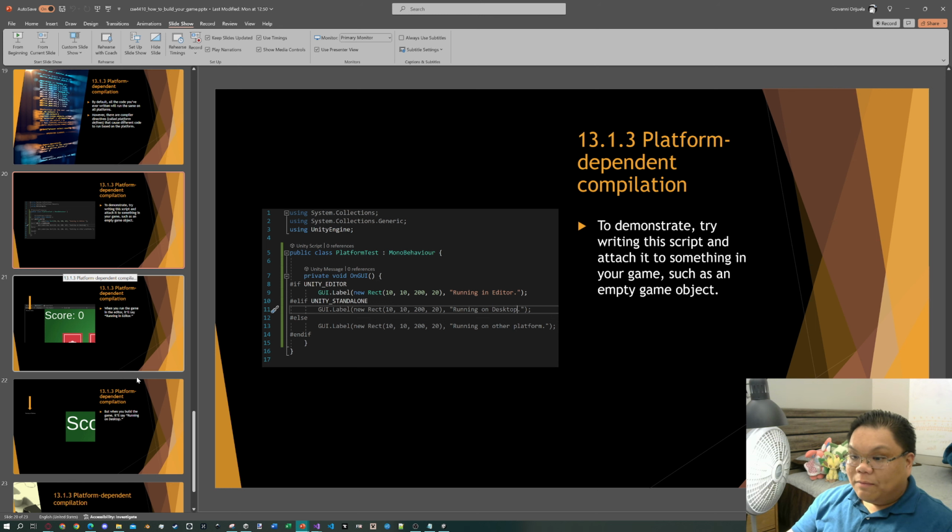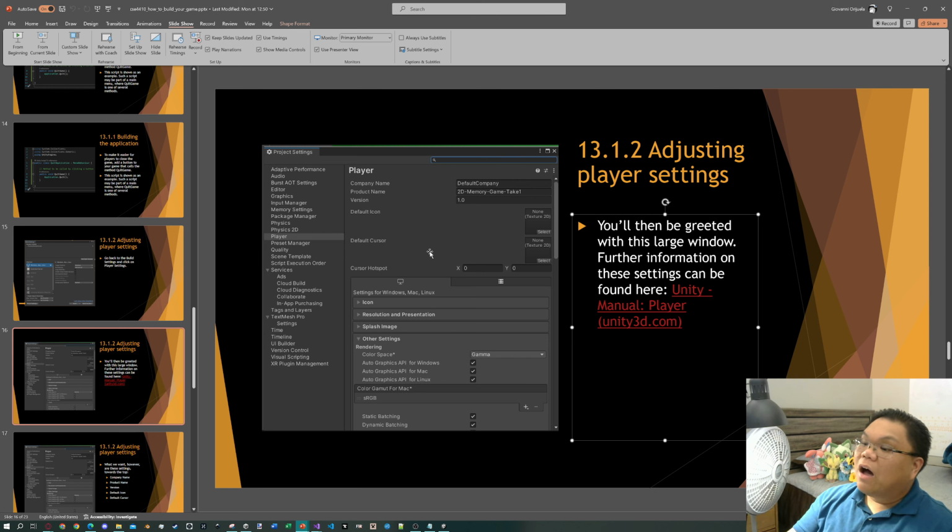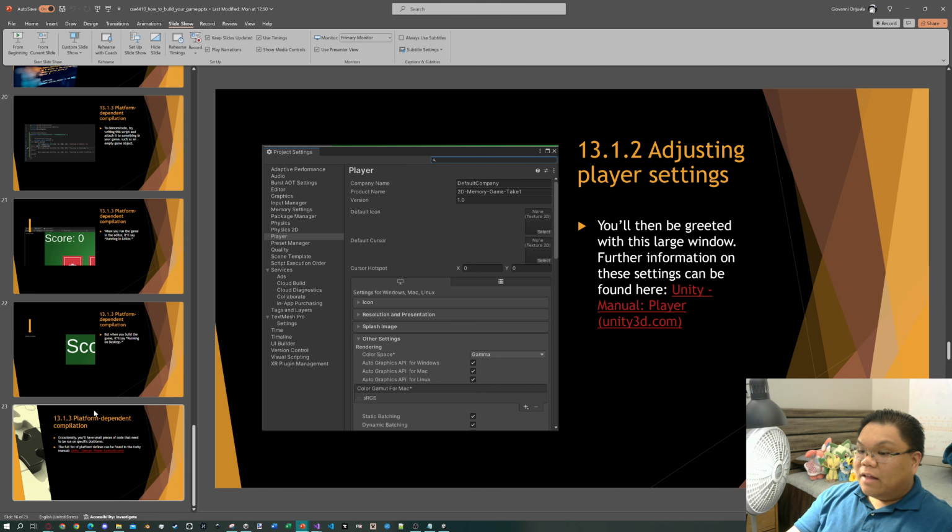And there's a little bit more information on that. There is a link to a Unity manual. You can click on that and you'll be taken to a page that better explains all the player settings down here. And other than that, that's going to be basically it for the entire course.